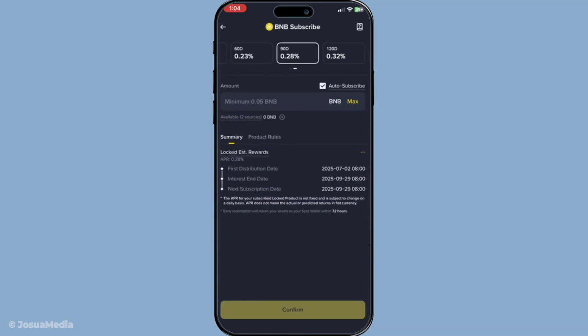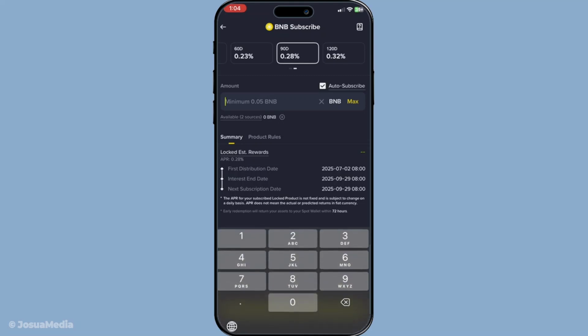After selecting your pool, it's time to enter the amount you wish to stake. The minimum amount you can enter is about 0.1 of the asset. Input your desired amount and make sure to review the details one last time before you hit confirm. Once confirmed, your assets are locked and you've successfully subscribed to the pool.